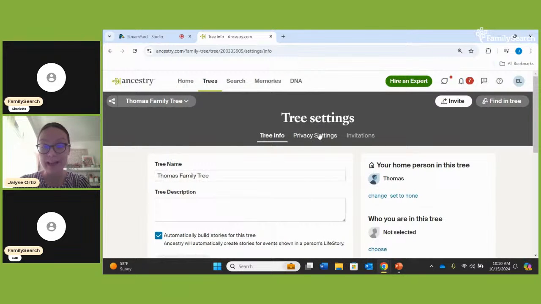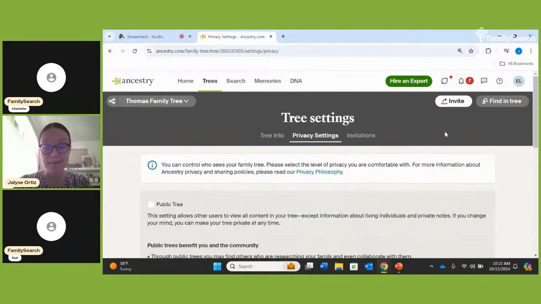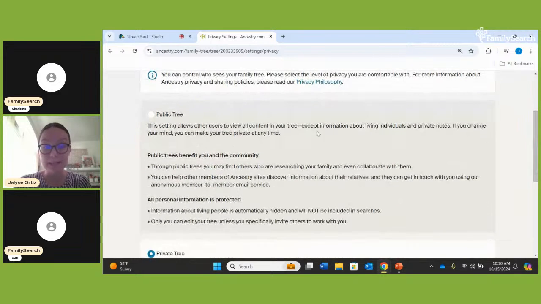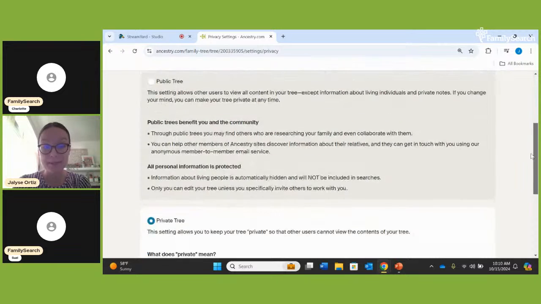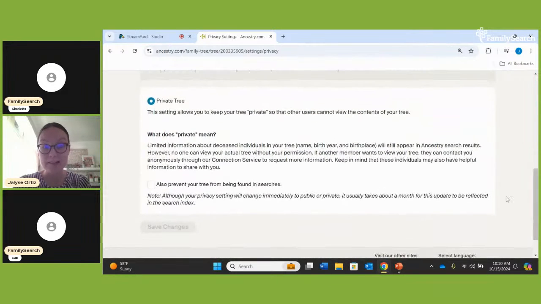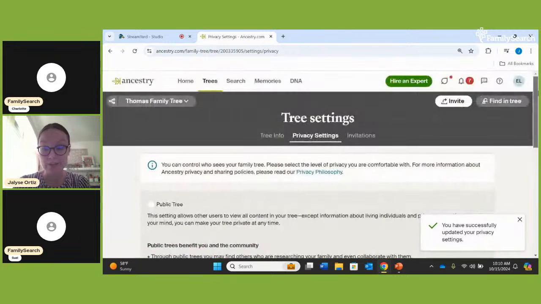And then in the middle, I have privacy settings. If you wanted your tree public, you would, of course, select public. But since this is a DNA tree, we want them to be private and unsearchable. So I have already selected private, which is great. And I also want to prevent my tree from being found in searches. So I'm going to select that box also. And then I'm going to select Save Changes found at the bottom left-hand side of the screen here. And now my tree is private and unsearchable.